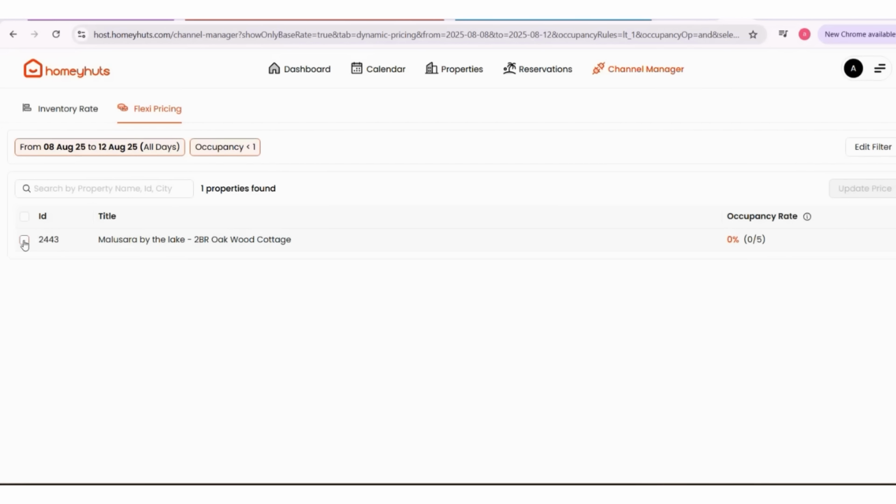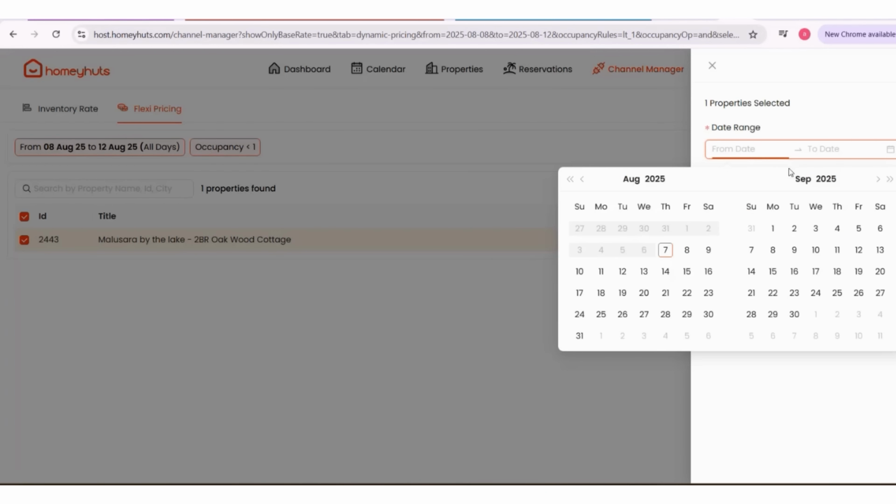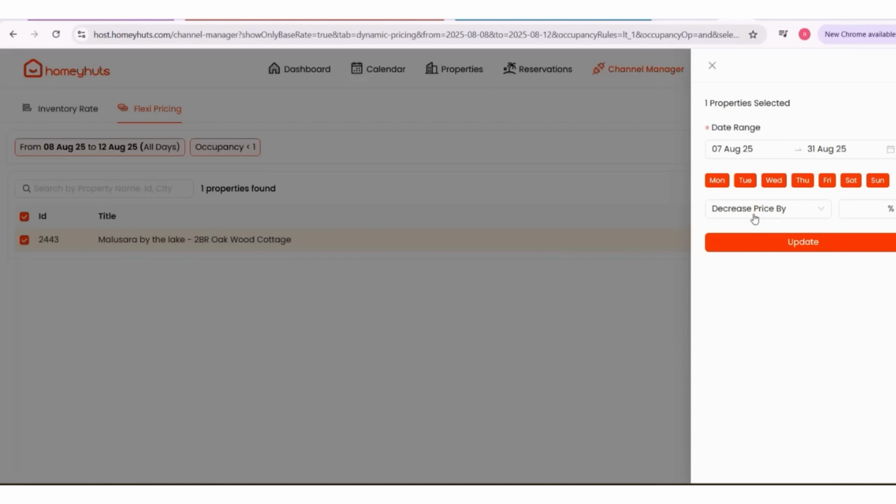The process is similar. Select your property, click on the Update Price option, then select the date range. Choose whether you want to increase or decrease the price. Then enter the desired percentage. Just remember, the limit for this feature is 20%. This ensures your pricing remains competitive across all the OTAs. Then click on the Update option, and that's it. You're done.